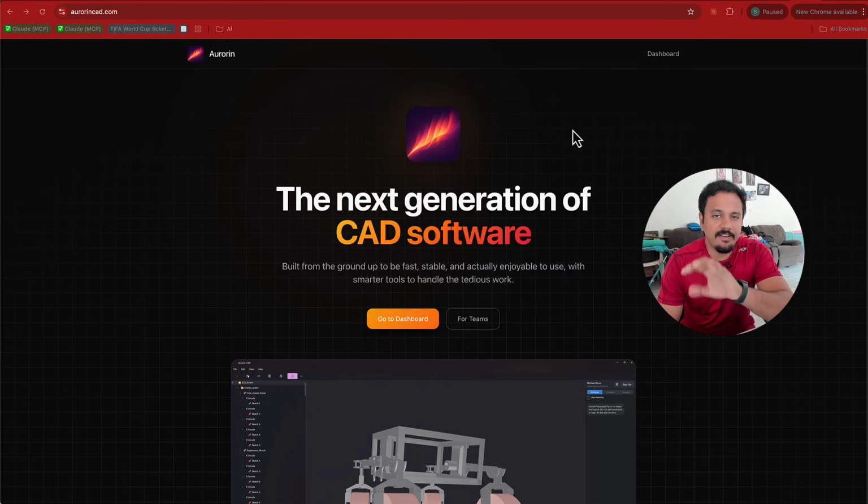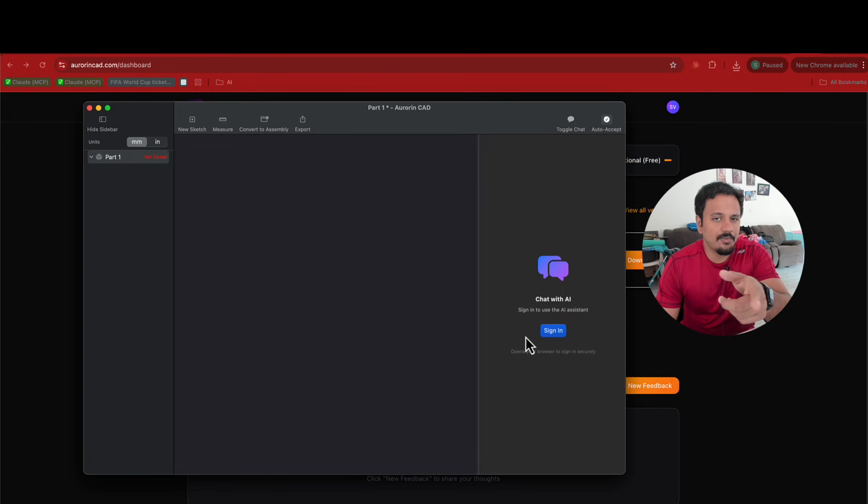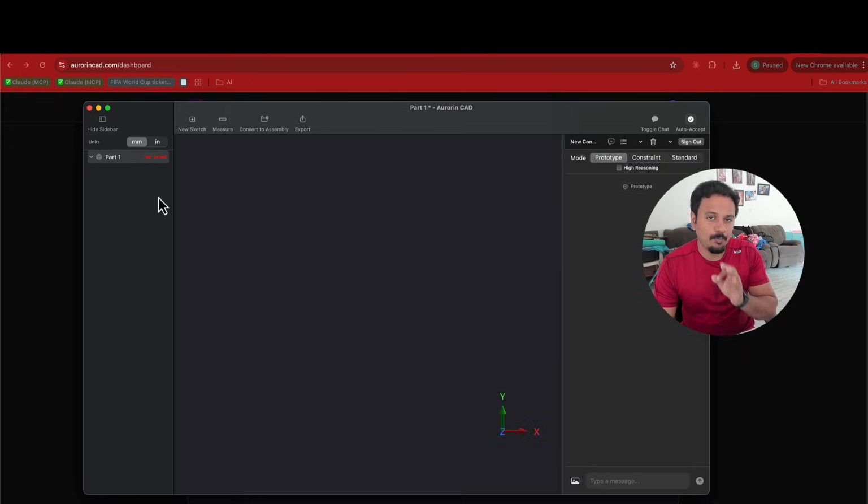This is Aurorin, the next generation CAD software. Let's try it out. Step number 1, create an account and go to dashboard. The next step is to install the application, and for some reason it is asking me to sign in again. I don't know why. So let's explore the UI here.